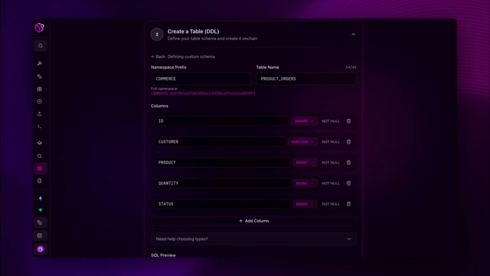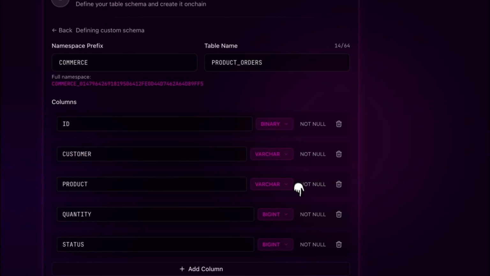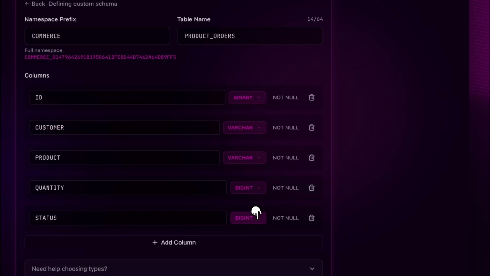Next, we'll assign the correct data types. ID is going to stay as binary. Customer is going to be varchar. Product is also going to be varchar. Quantity remains as is. And the status is going to be varchar as well.